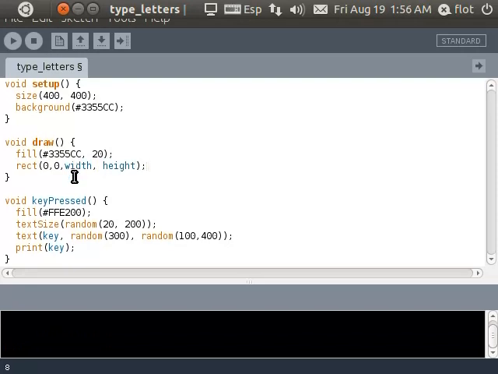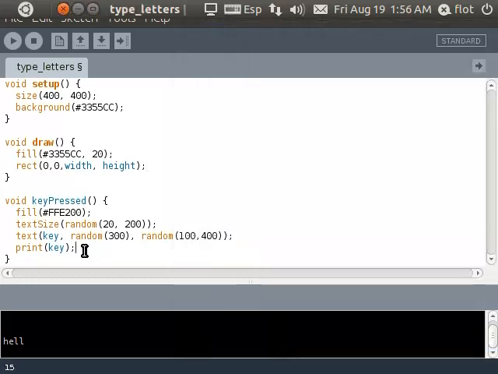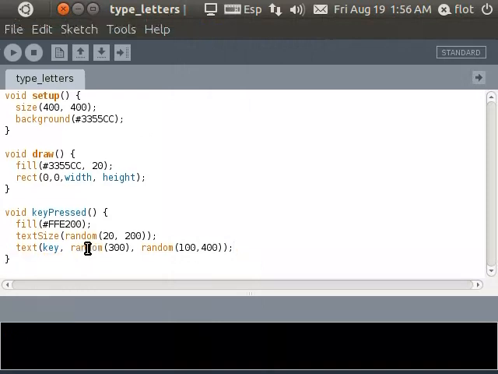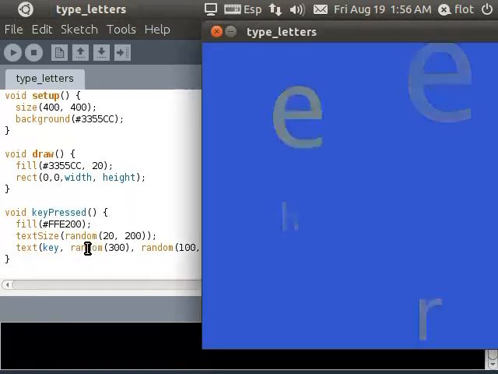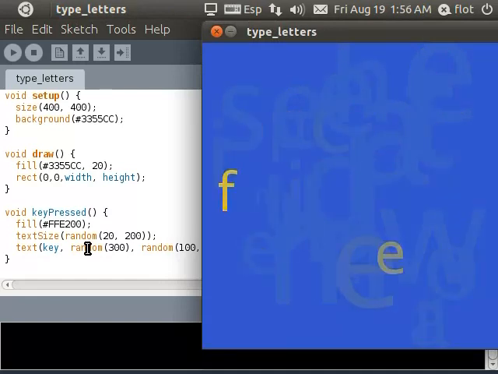And what happens now? Now I can remove this print. We don't need that anymore. This print was just printing down here. So here is our program. We have this nice effect.